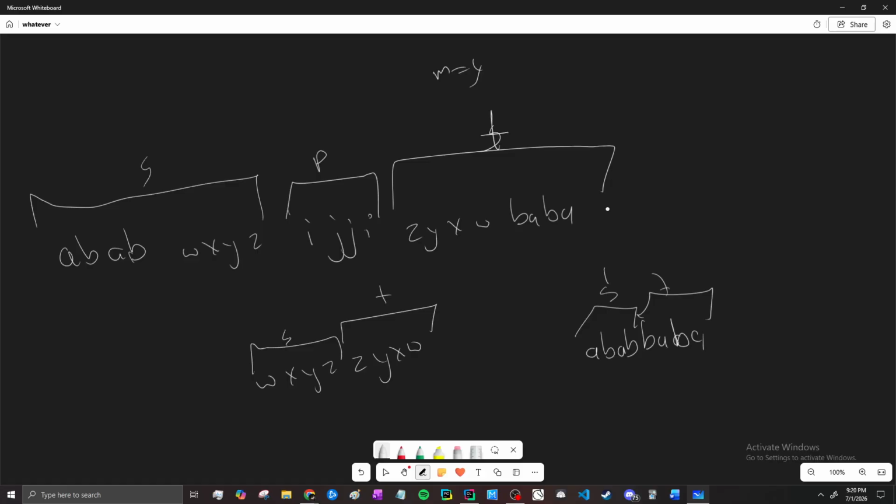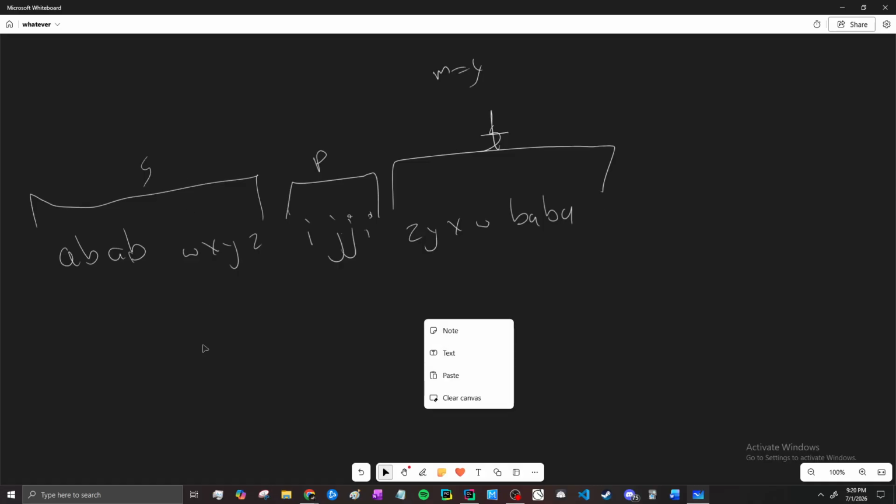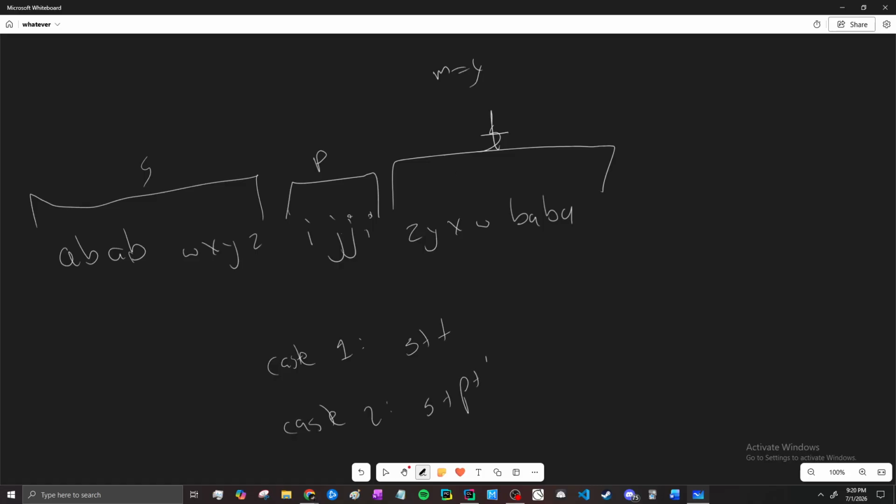So you can add these two together such that we can get a longer palindrome. Also, we can only have one P though. I'm not going to worry about this; this is just case one. So case one is S plus T. Case two is S plus P plus T.